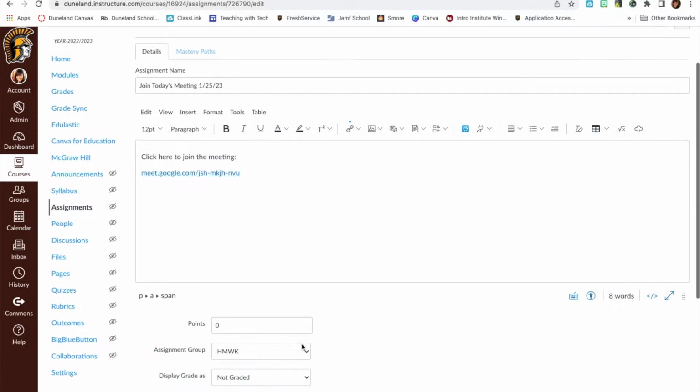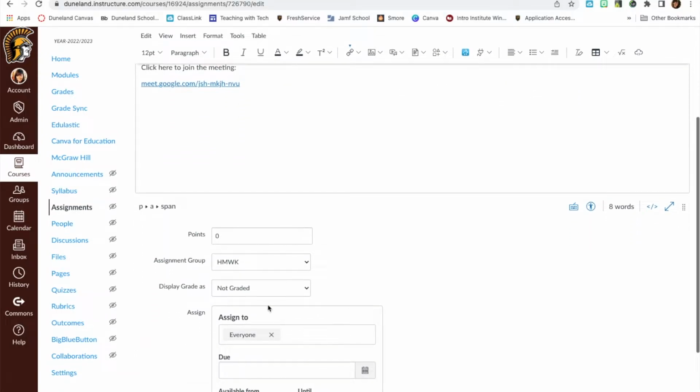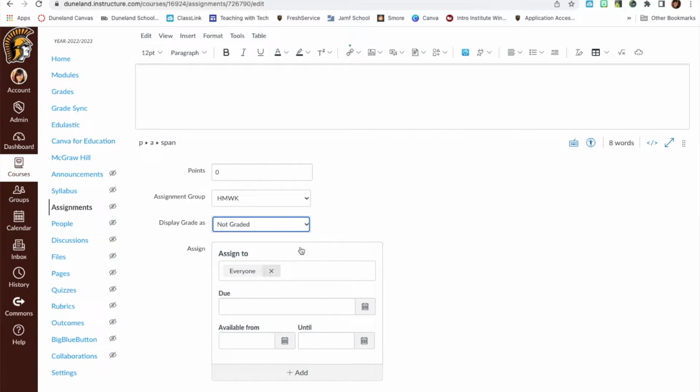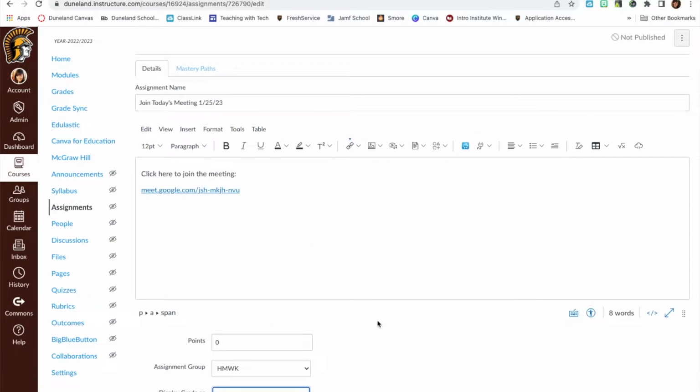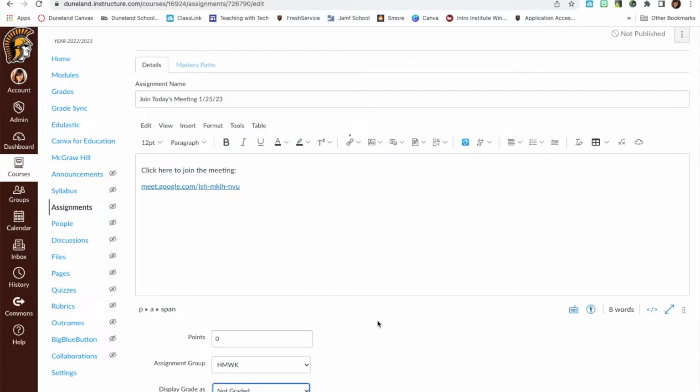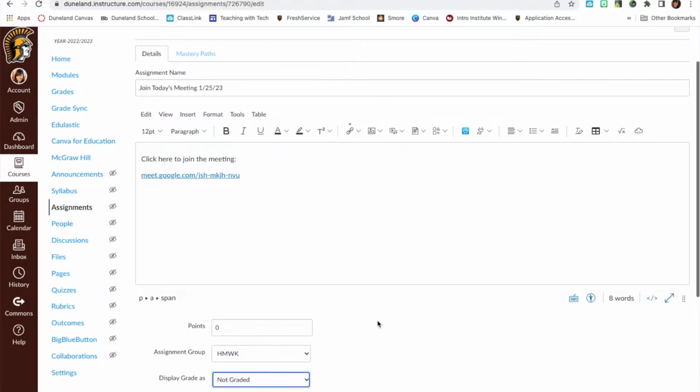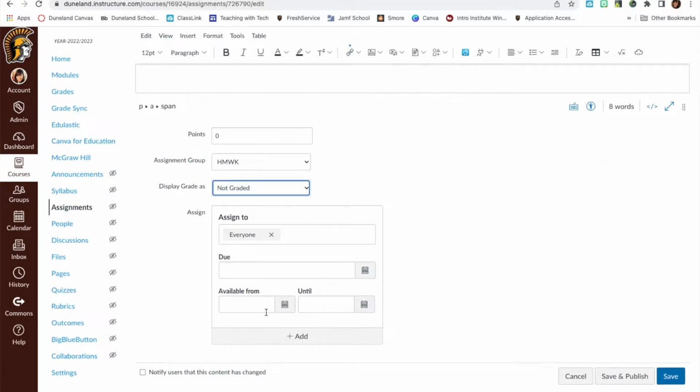In Canvas, what I also recommend is that you change this from display grade as, which usually defaults to points, to not graded. But this will still give you the ability to assign this assignment. If you only have one designated time in the day where you are doing a synchronous meet, you can make the available from and until that time.